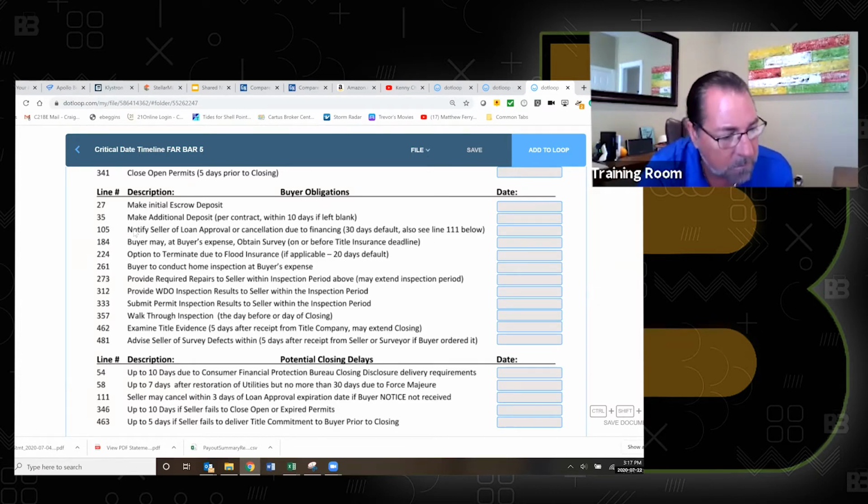Sellers: wood destroying organisms, warranted items, wood destroying organisms, and permits. And then the buyer has the obligation to do a walkthrough inspection the day before or the day of closing.